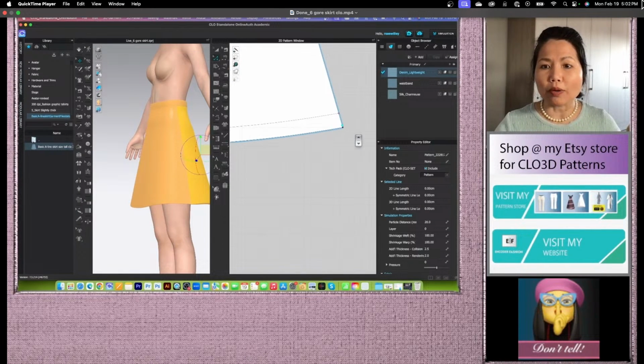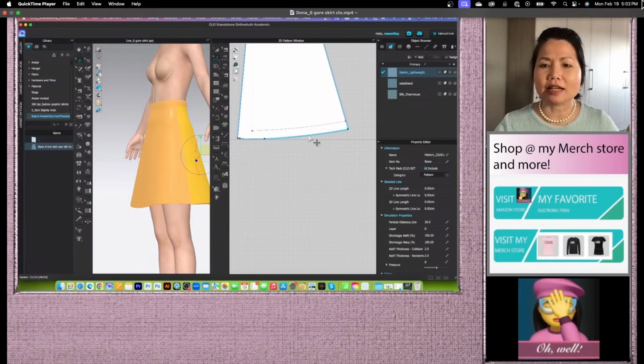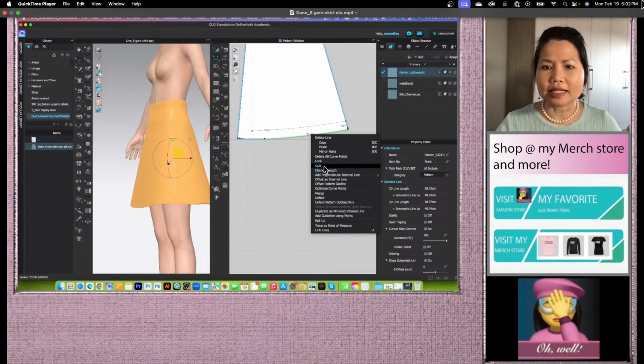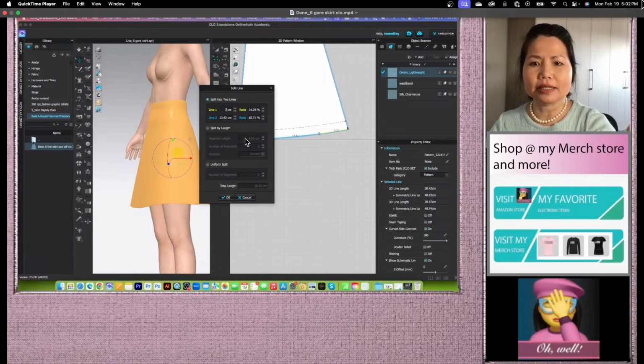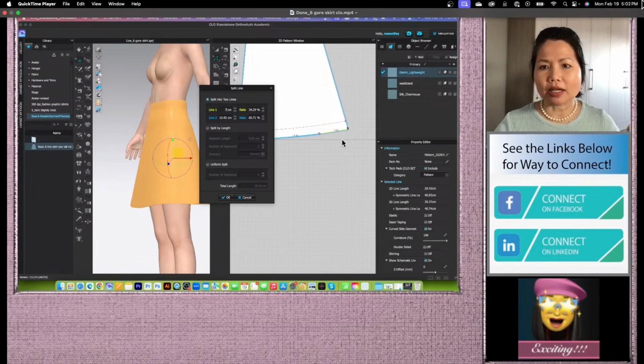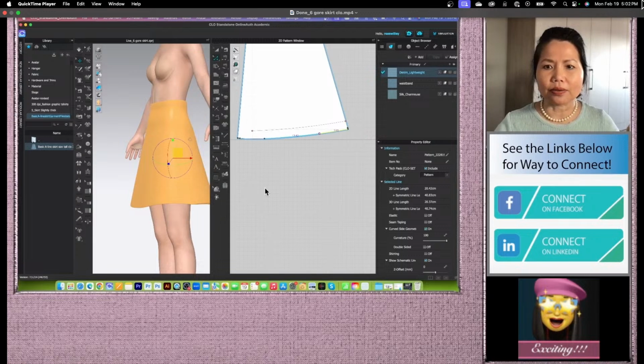So what we're going to do here, we're going to create another point over here. The point that I came up with was 7 centimeters. So I'm going to right click on that line there and then select split and type in 7 centimeters from the side, and then click on OK.